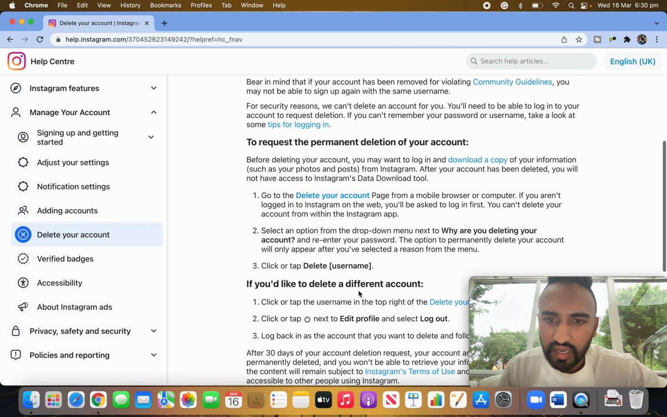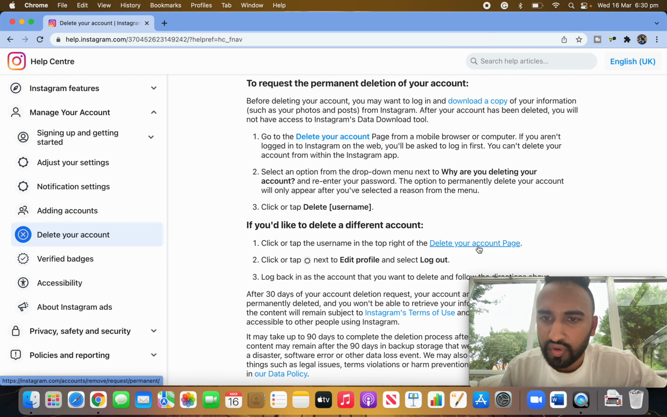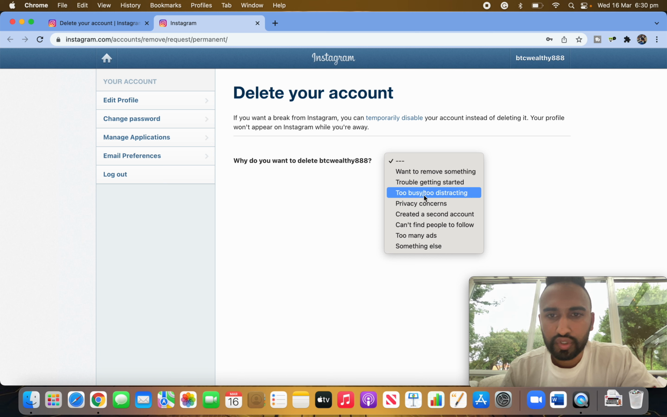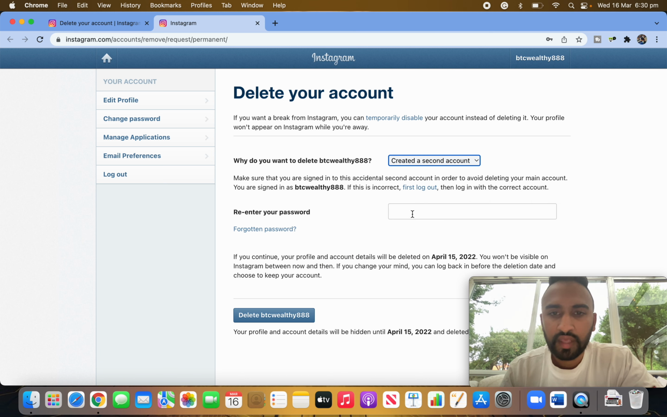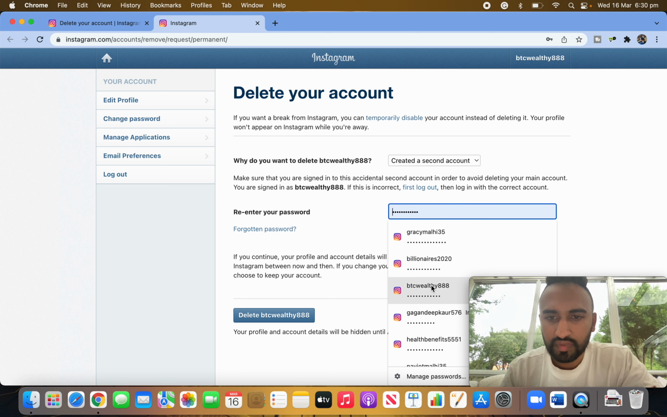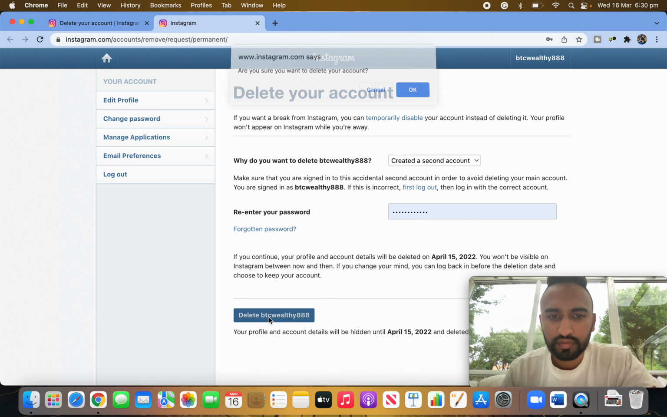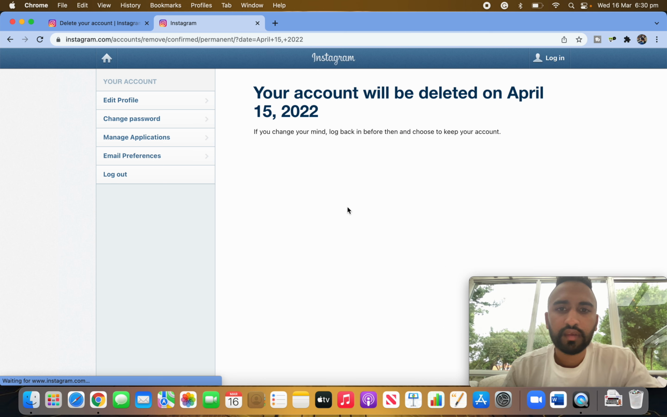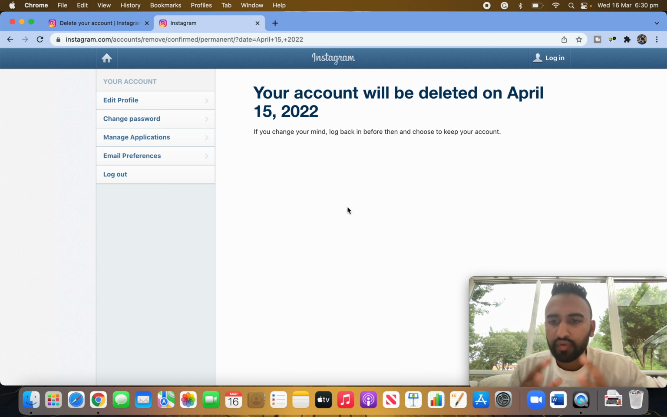So you will have something like this. You have to go to delete your account page. You just simply click here and you choose created a second account. Make sure you do that, and you just fill your password and click on delete. There you go, your account is on pending now, and it will be deleted by 15th of April.